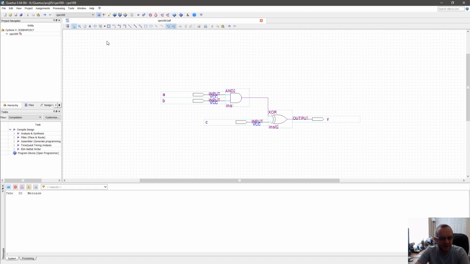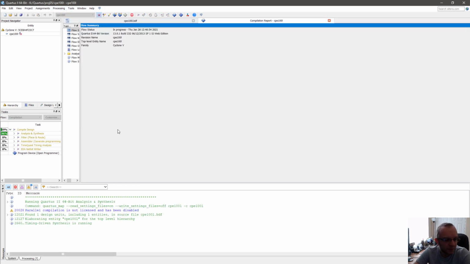Now it's time to simulate the circuit. But right now, this is a form that is clear for people, for humans, but not for computers. This visual form is good for us. We need to compile, right? So we need to translate this visual form into digital form. So you go to Processing, Start Compilation.